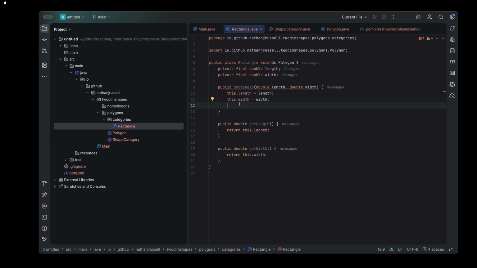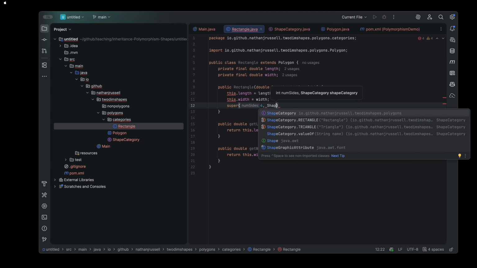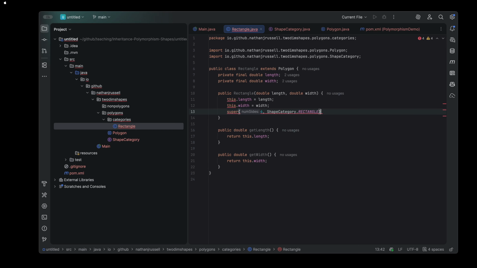Now, that means I'm going to have to use the word super. What super means is I'm going to call the constructor of the class that I'm extending. So remember, since I'm in a polygon, since I'm in a rectangle, I definitely know that the number of sides is going to be a 4, right? And since I'm definitely in the shape category, I can go ahead and define myself to be what? A shape rectangle.